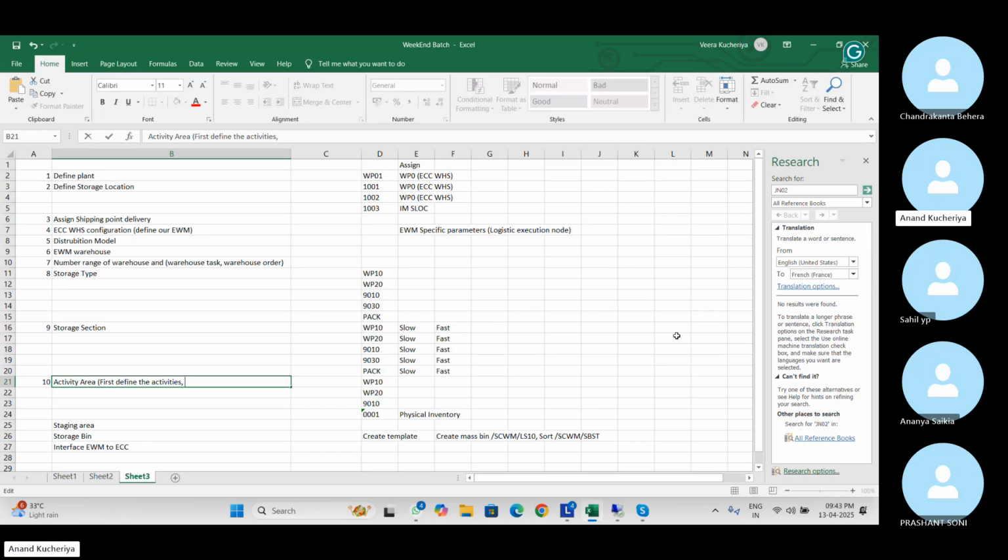In that we need to define our process control, and we will be completing one end-to-end testing wherein you will be receiving the material, and after that you will be doing the deconsolidation. After deconsolidation, the material is moved to two different storage types. All of this we will be doing.